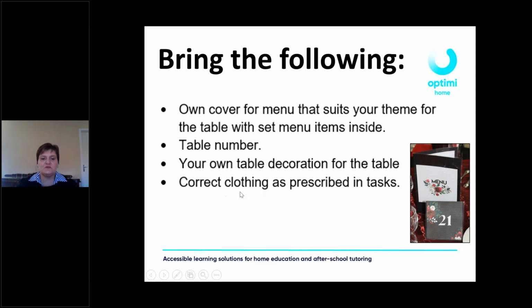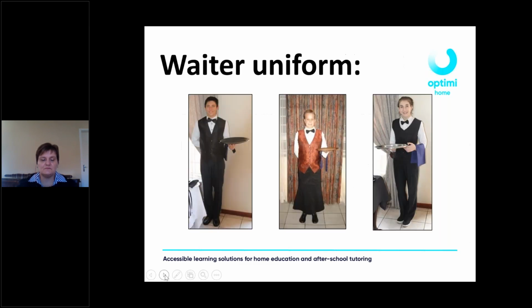And then also very important, correct clothing as described in the task. We will discuss that just now. Okay. Then your waiter uniform. It's very important that you will be dressed formal, because this is for 5-star. This is not for Wimpy or Spur service. This is for 5-star, informal, formal restaurants, so make sure that you are very neatly dressed. For the boys, you can see there's a good example. And then the girls, you can use pants or skirts. Doesn't matter as long as you are dressed properly as a waiter.